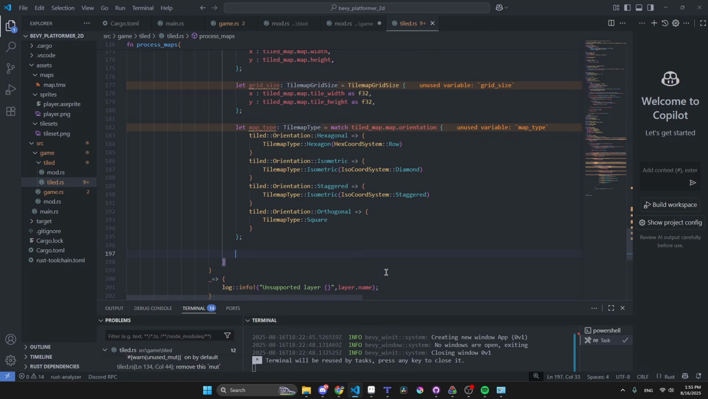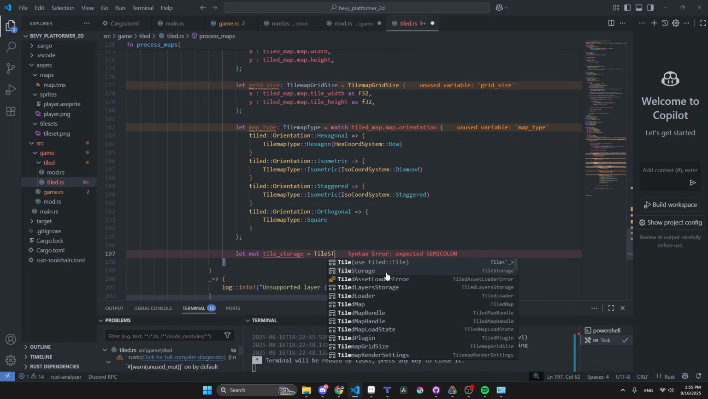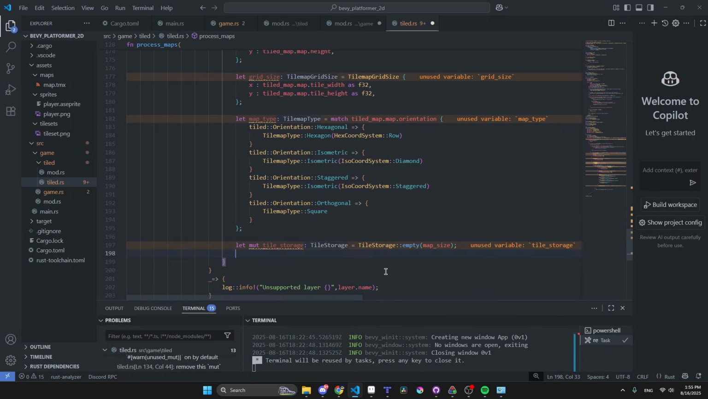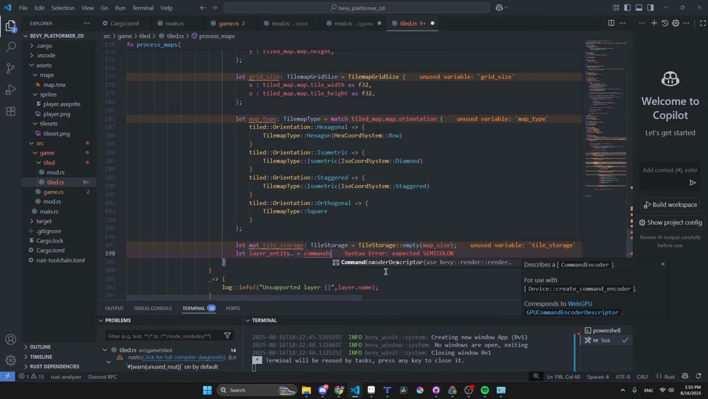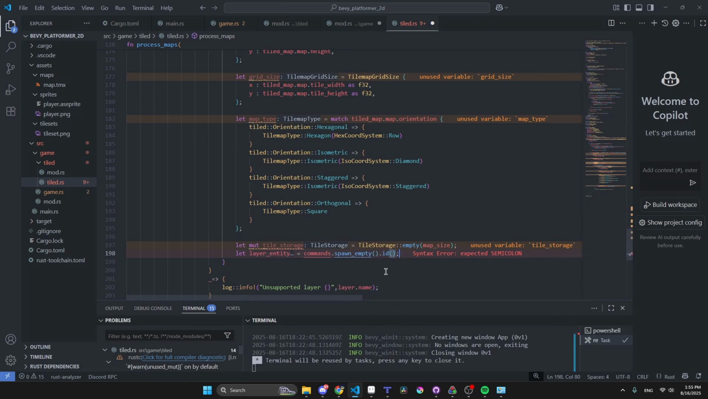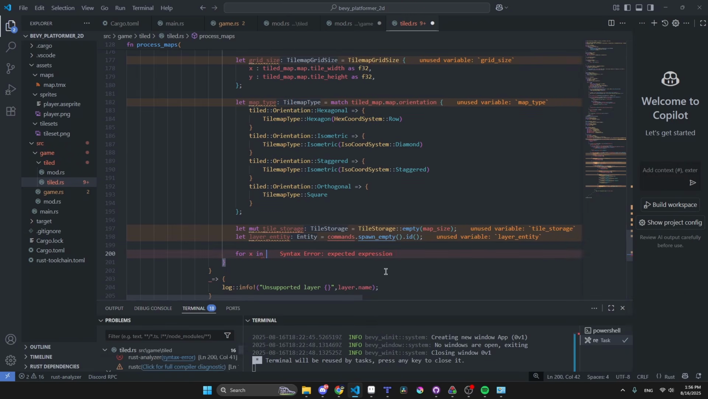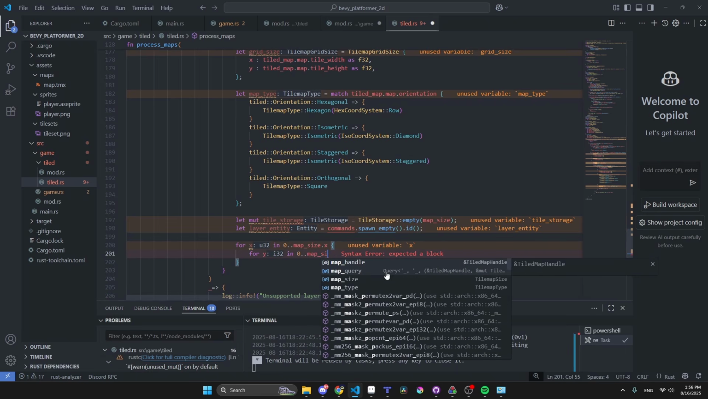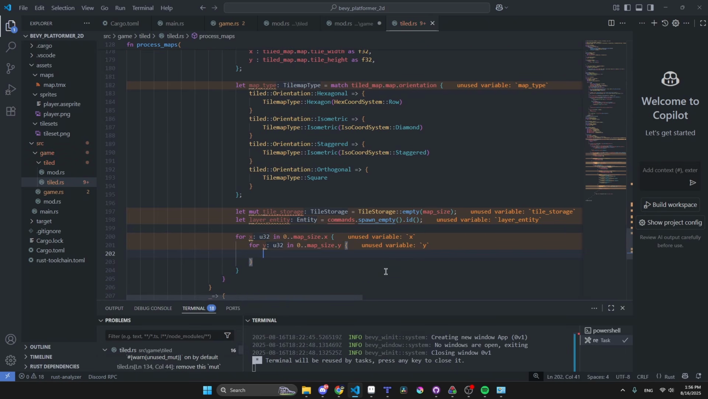Now we can actually spawn in our tiles. So create a tile storage, and then make it the size of our map. And let's spawn in the layer entity as an empty entity with no components. And then we can create a nested for loop over the map sizes.